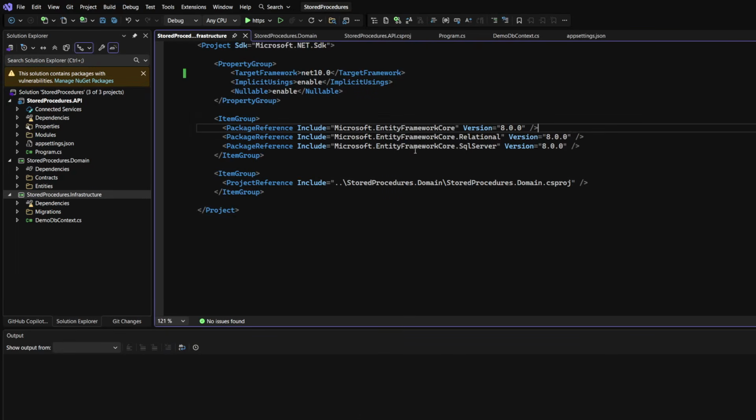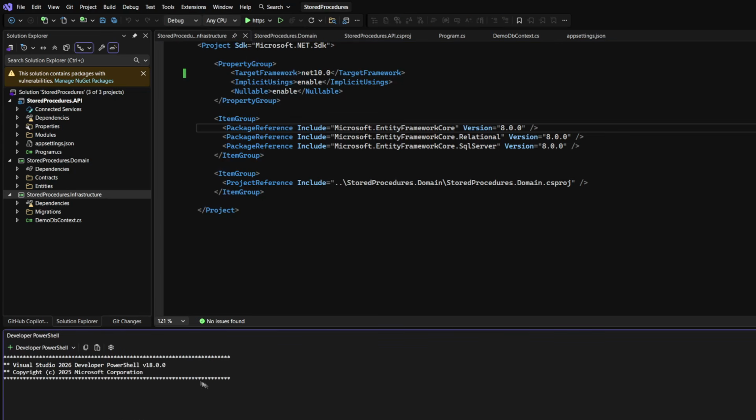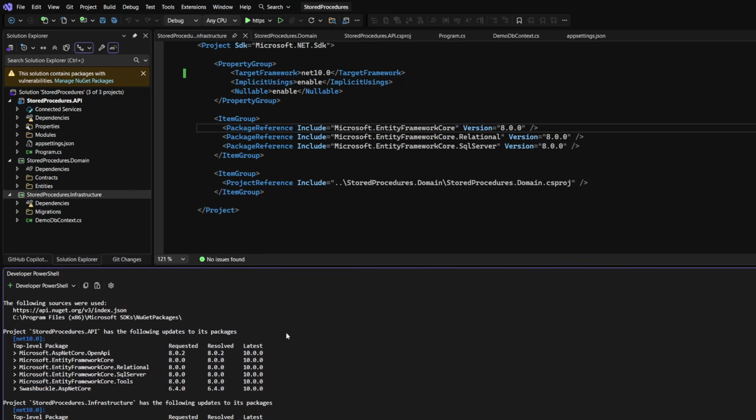Now we need to check which NuGet packages are required to be updated. So we can go to Tools, Command Line, and Terminal, and over there we can write dotnet list package --outdated, and we see that we need to update the following NuGet packages.